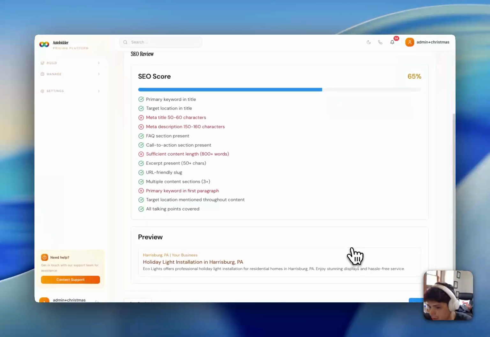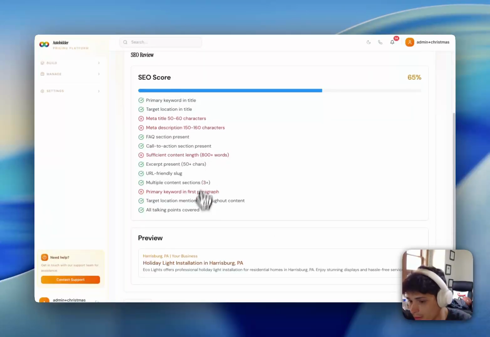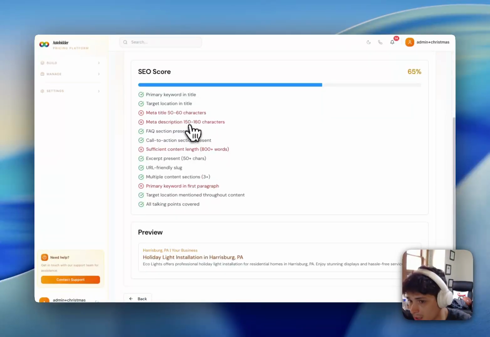Once we're happy with it, we'll click next. Now you can optimize it a bit more for the SEO, so if you want to, you can go change the meta title and description. This really isn't that important. As long as you're putting out a lot of content, that's the most important thing.